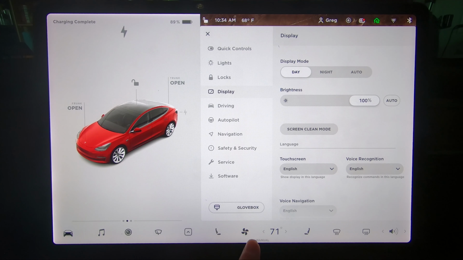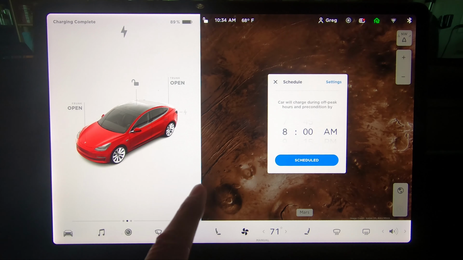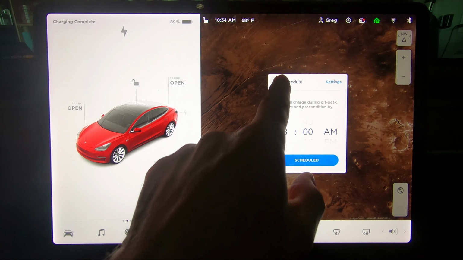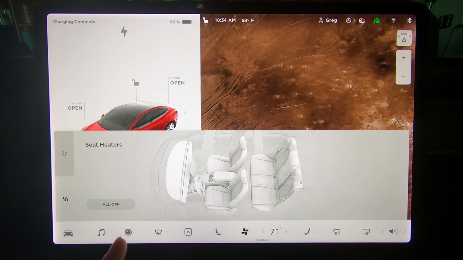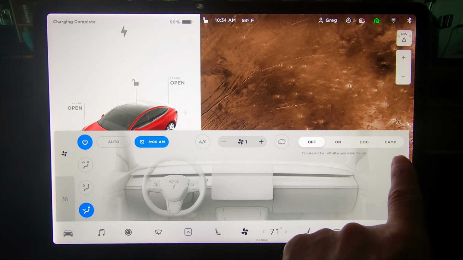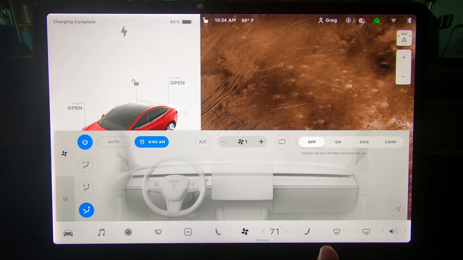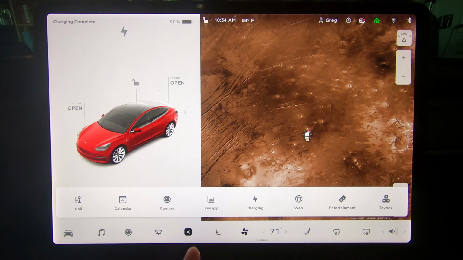All right, and then we got our air conditioning. Oh, look at there. Departure time is right there, so you can adjust your departure time right here as well through the air conditioner. So that's pretty handy. Seat heaters, they're all still the same. It's got the same abilities over here. Yeah, everything's looking good. Change that.